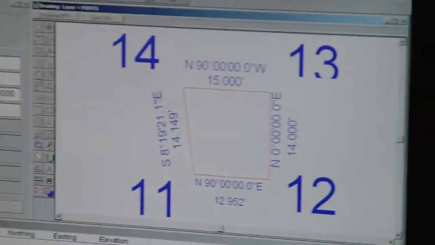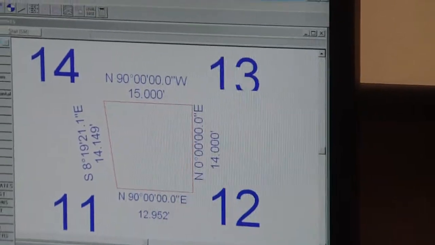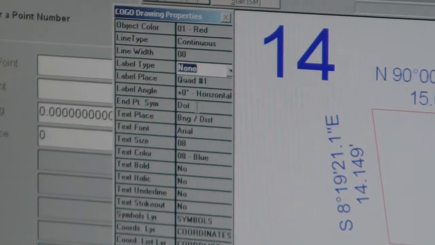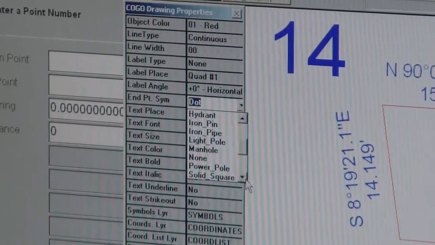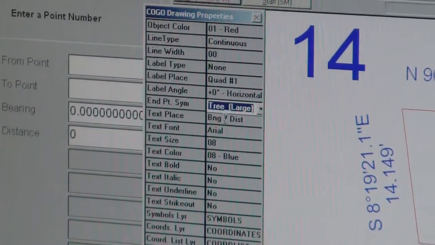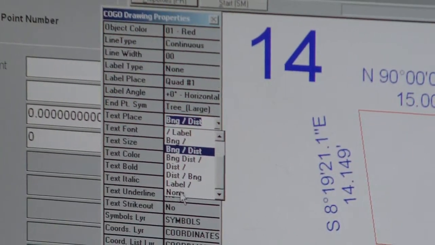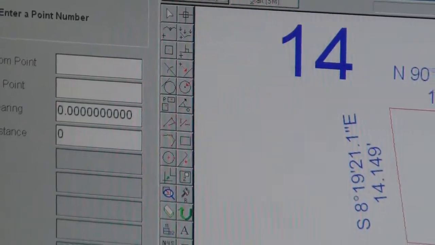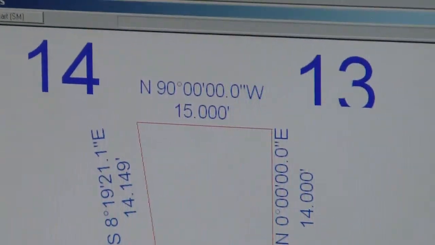So now I want to plot trees, and this is also something that we've done the other day. I want to get rid of the number, go to dot, change that to large tree. I like big trees. We don't need a bearing and distance because we're not going to inverse between them. And now I'm ready to plot those as the specified symbols.